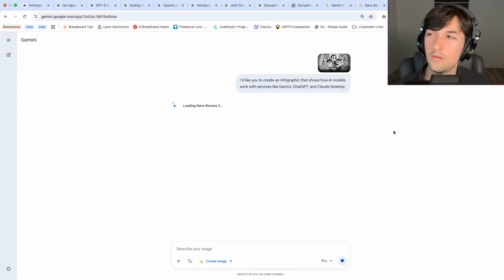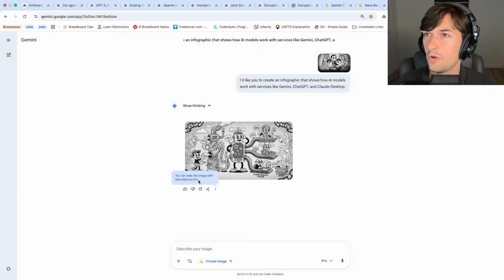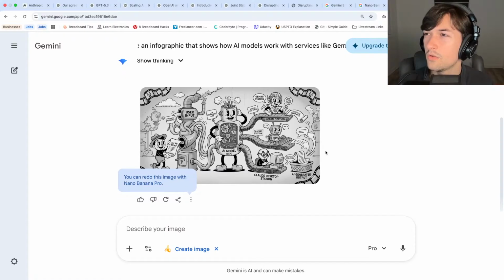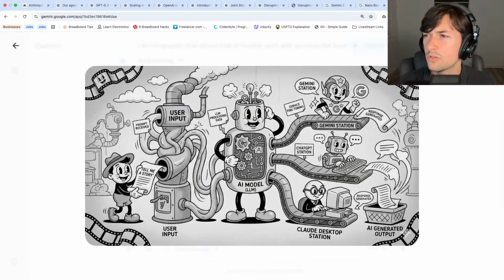Okay. My counting was probably a little off, but, oh, okay. And we get a little notification here that says, hey, you can redo this image with Nano Banana Pro. Let's see if I can zoom in here for you guys so you can actually see. There you go. Okay, cool. So I could click that and I could redo that with the Pro mode, which is nice. Here's our little image. Very interesting.